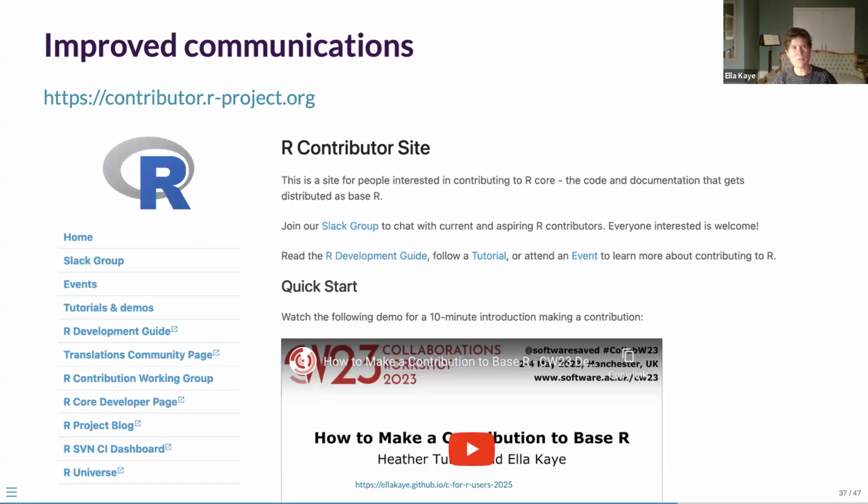So on the supportive infrastructure, we have improved communication through creating a contributor.r-project.org website. This is a screenshot here. This is now out of date. This was an old Jekyll version of the site. It's now been fully updated to Quarto, but contributor.r-project.org is your go-to place for learning anything that you want to know about how to contribute to base R.